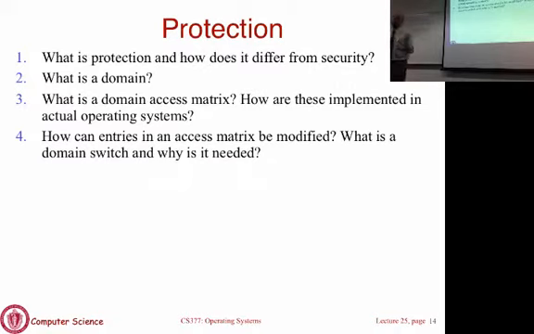Okay, so the simplest way to think about this is if you have a file, how do you ensure that the file is only accessible to certain users or certain processes but not to others? That's basically the problem of protection. We said the way we implement protection in operating systems is through a notion of access rights.